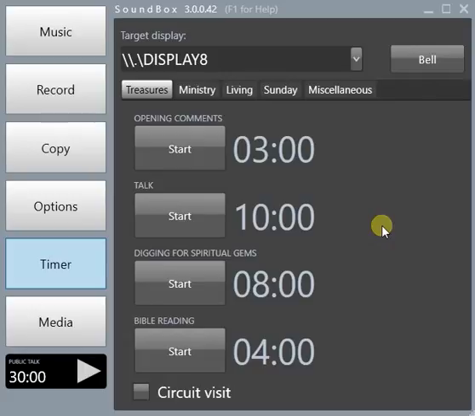Now the timer screen, this is where all your timers are preset. If you have the option turned on to set your timers automatically, then the app will automatically set your correct times for the parts. So it's divided into sections: treasures, ministry, living, then the Sunday meeting, and then you've got a page of miscellaneous timers. So under treasures, this is where you'd stop and start, or you could do the front one here, depending on the meeting.